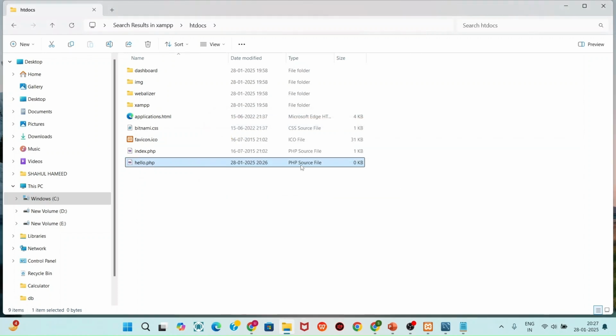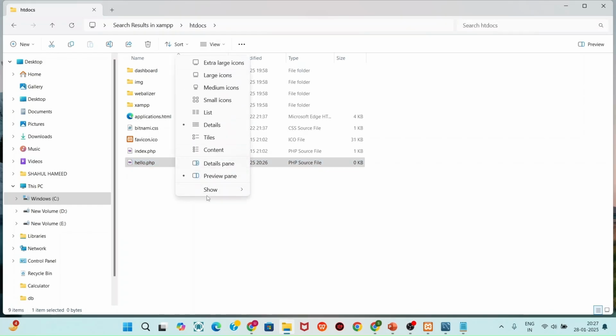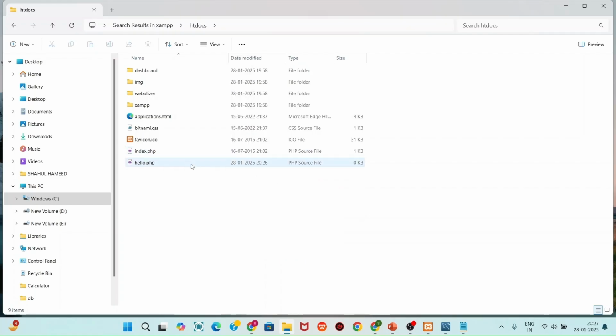You can see the type as PHP source file. If you do not see it, you can click the View button and click Show. You can click File name extensions. That's it. Now I can right click that file and open it with VS Code.